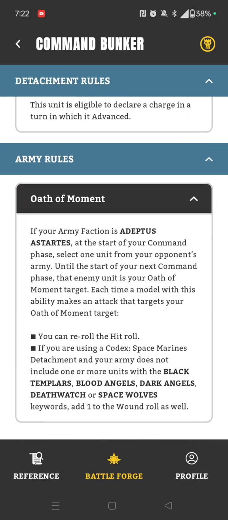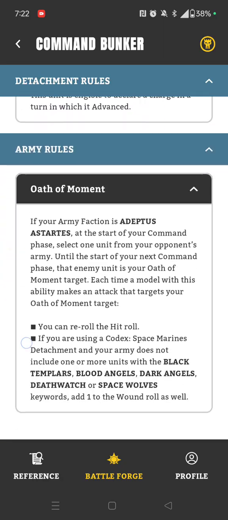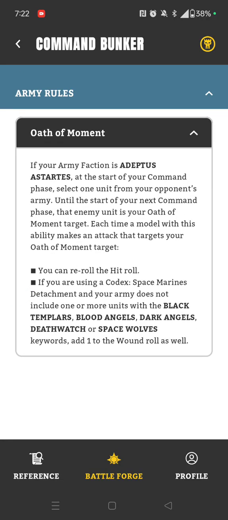Space Marines have an army rule. So this is for almost all Space Marines. There are some that this does not apply to, but for the most part, this rule applies to Space Marines. So this is called Oath of Moment. And what this allows a Space Marine army to do is, at the start of the command phase, you can select one enemy unit that's on the table, and your entire army can re-roll the hit roll against it.